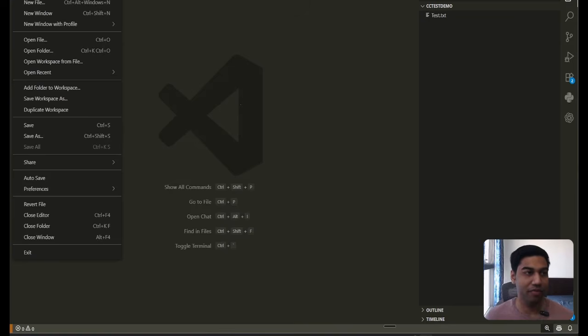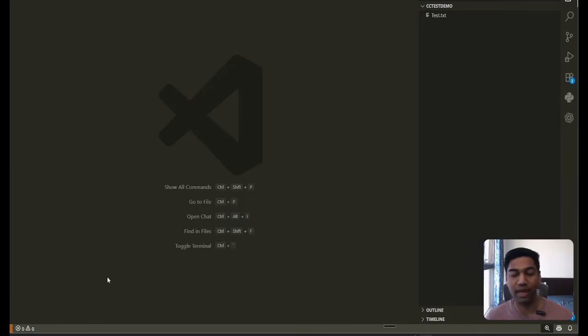We have our files here. We have a couple of other options where you can open a folder, open a separate file, and create a new window, simple stuff like that. But that's pretty much all you need to know to get started with VS Code. Everything else we will move along and teach you as we go forward.